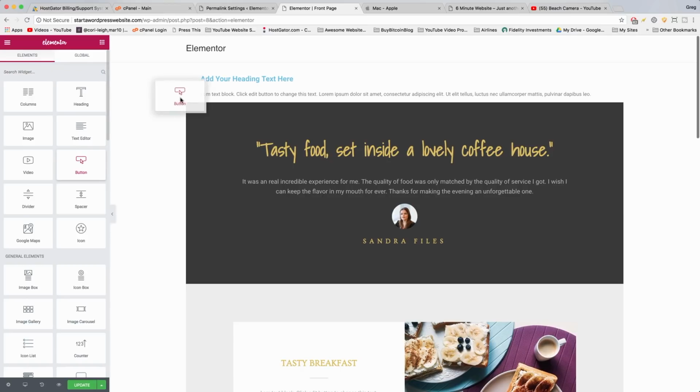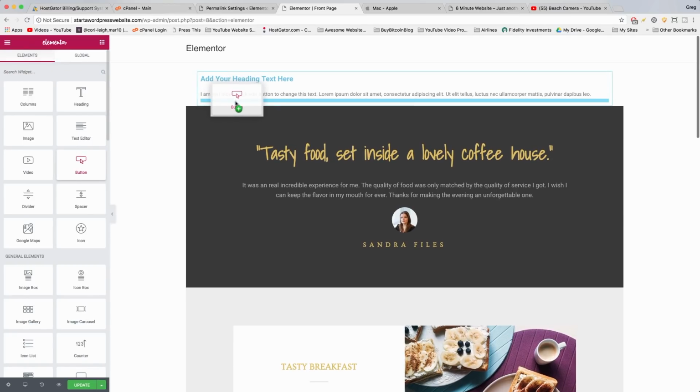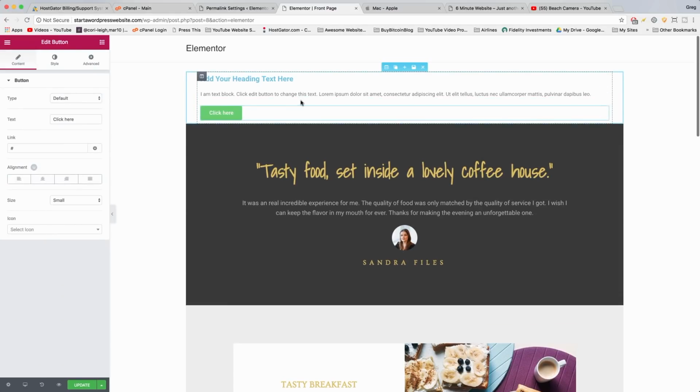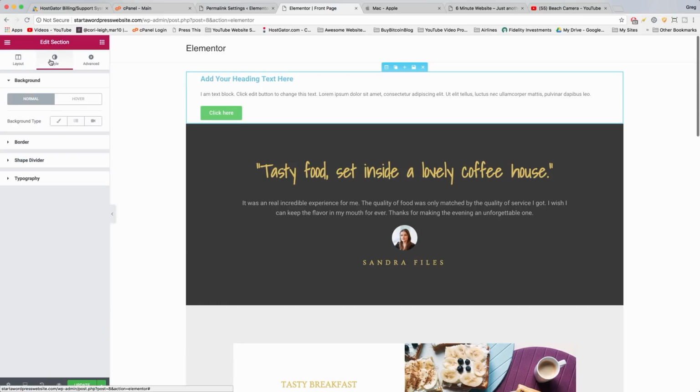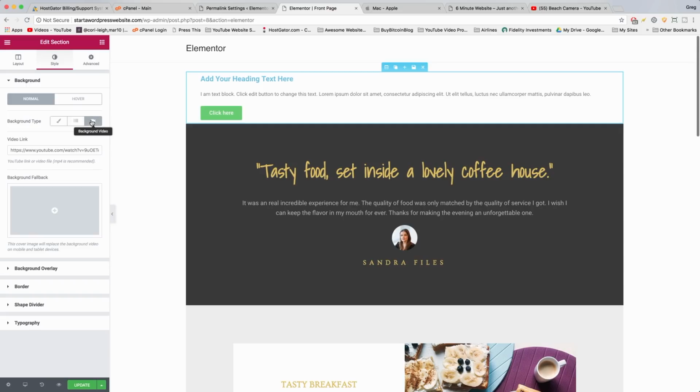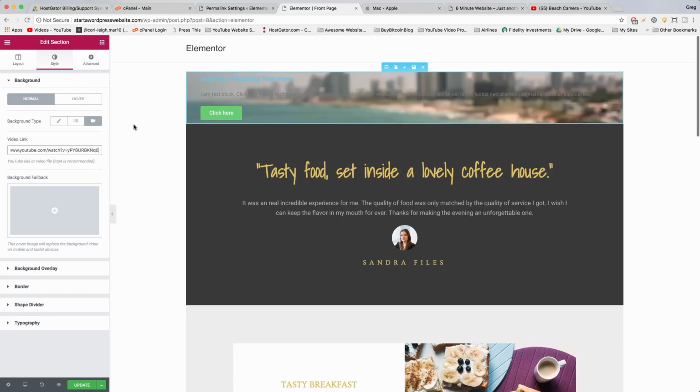Then we're gonna grab a button, bring it in. And so pretty soon you'll get used to seeing that little blue section and just dropping it in. Great, so now to insert that video background, you click on the file cabinet for the section, the whole settings of the section, and then click on style, and that's where the background goes. And in background, we'll get the option for background type. We get classic, gradient, and background video. So of course we want that one. Now all you have to do is just paste in that video link right here, and it should show up in the background.